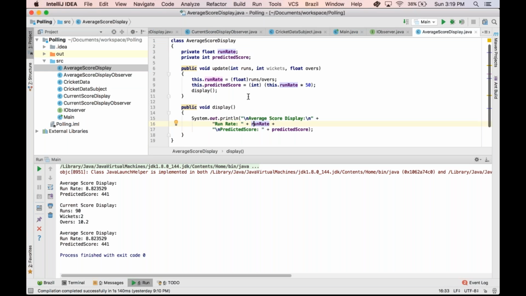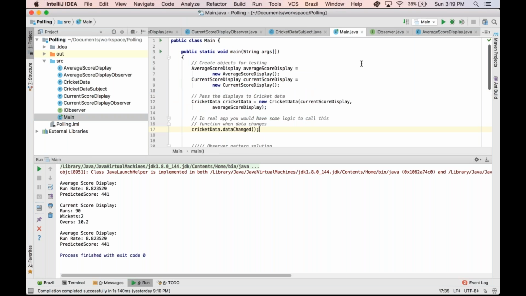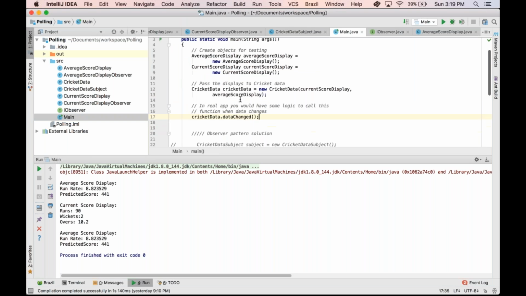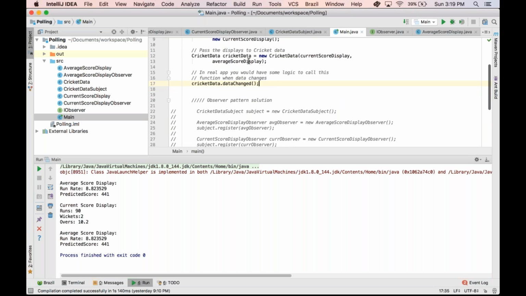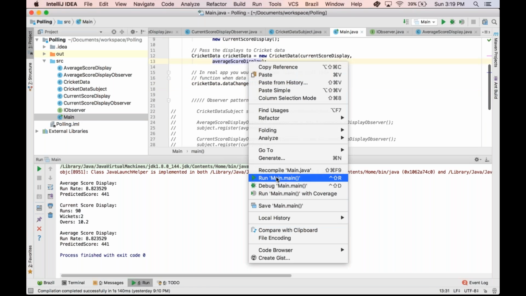Similarly, in the average score display, I have run rate and predicted score. I find the run rate from runs divided by overs, and for predicted score I'm just applying a small mathematical function, run rate times 50, and then calling the display function. Right? Now let's try to run this. I already have a main class where I have created objects for average score display, current score display, and cricket data, and I have called cricket data dot data changed. Let me run this.